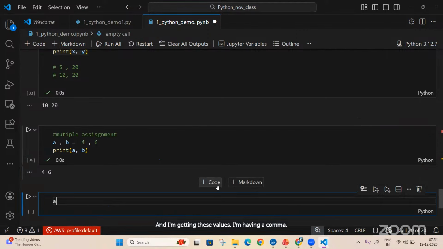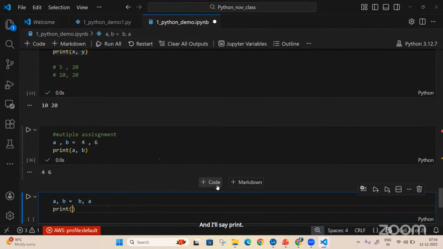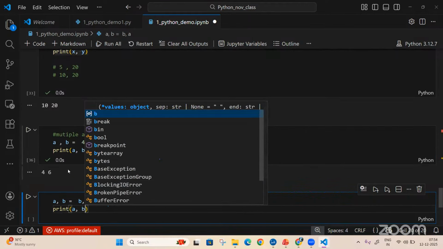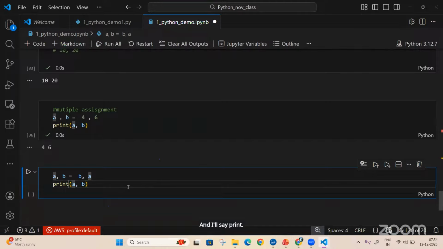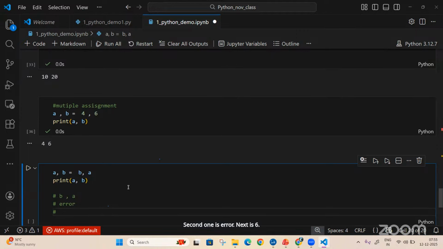Now I'll write A, comma B equal to B, comma A. And I'll say print A, comma B. What is the output? B, comma A is the output. Okay. We'll throw an error here. 6, 4. B, comma A. Second one is error. Next is 6, 4.